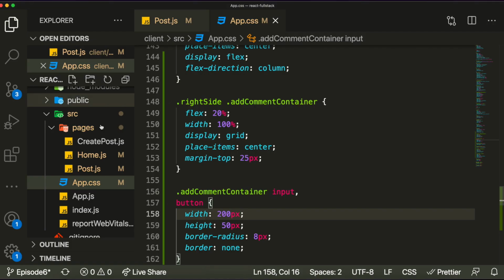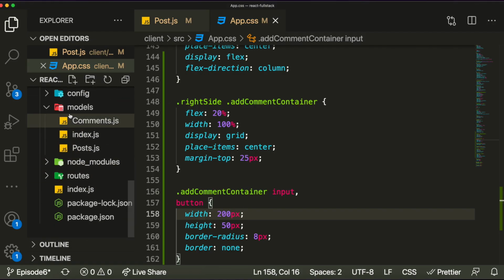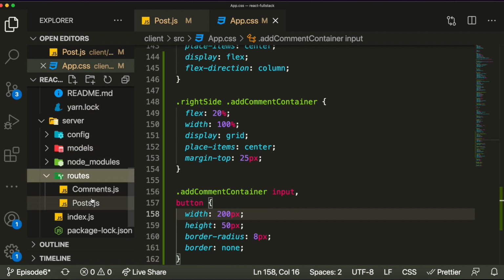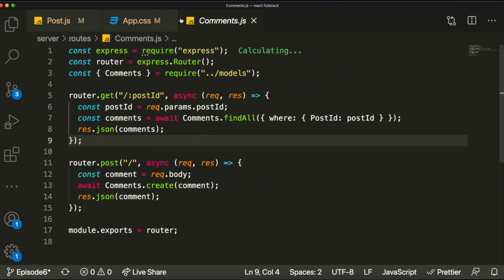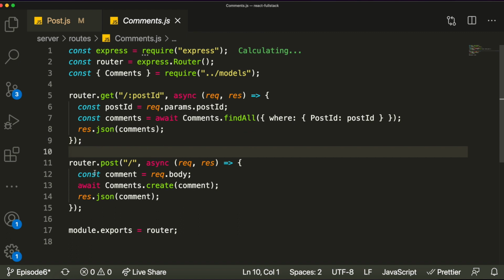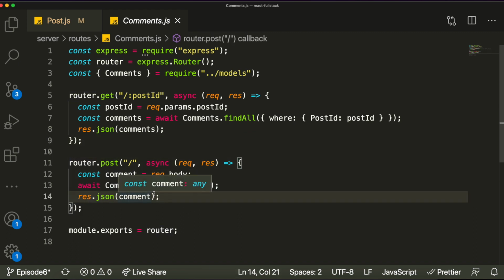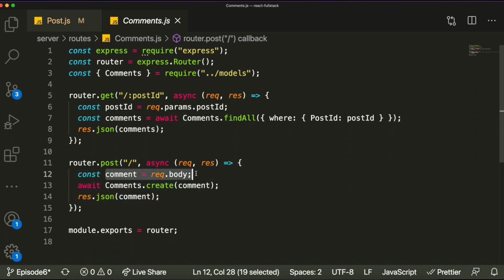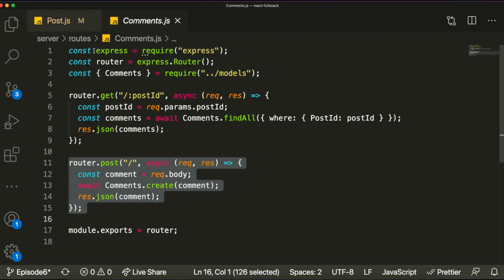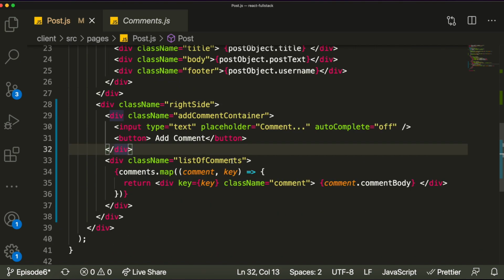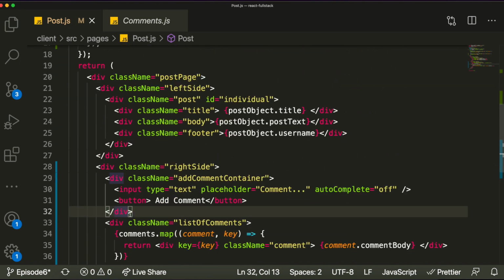Well, if you recall, in our comments route over here, let me just open it up, we have an endpoint which is a post request, which takes in a post ID and the comment body, and it just creates and adds it to the database. So we need to make a request to this endpoint right here, and to do that, it's very simple. We're going to create a function that is going to be called whenever we click on the add comment button.